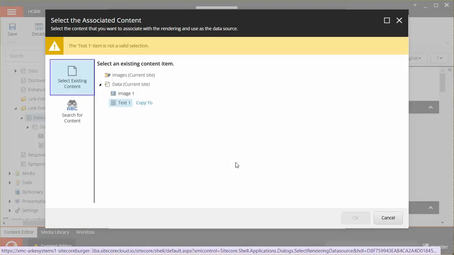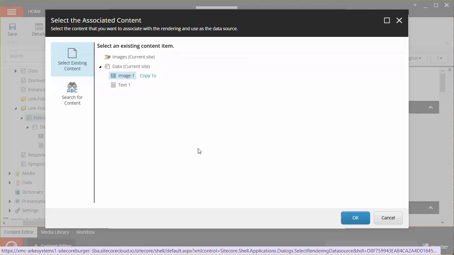If I click on Browse, note that for the data source I currently pasted in, it's telling me it's not a valid selection. And that's what it should do if I paste in a data source that doesn't represent what the data source template is telling it is the proper data source. So in this example, I'm going to click on image one. Note that the error goes away because that is the proper data source, and then click on OK.